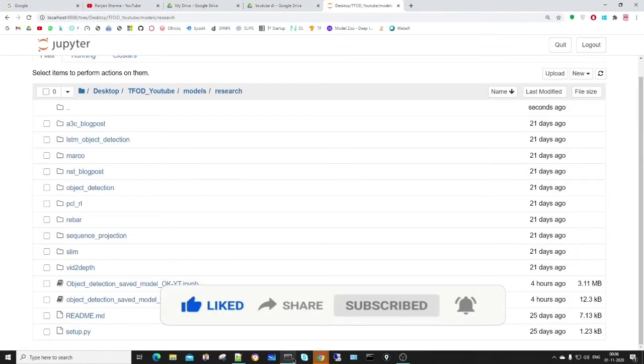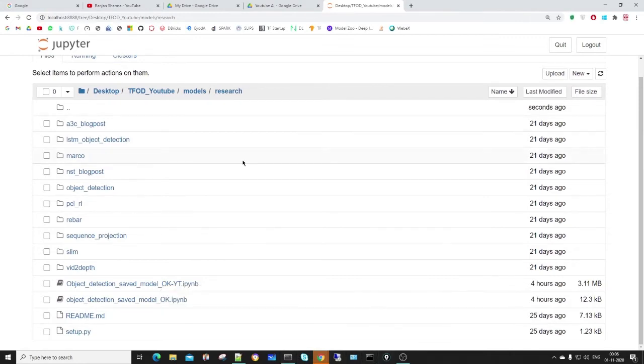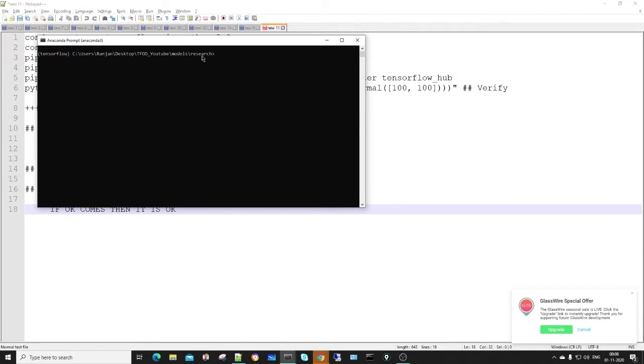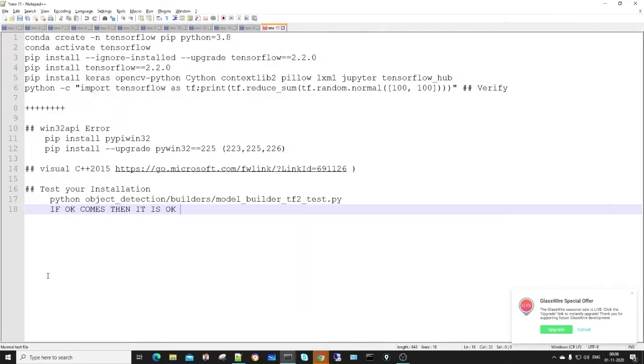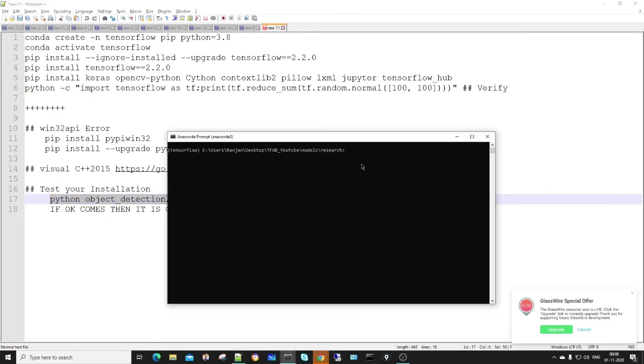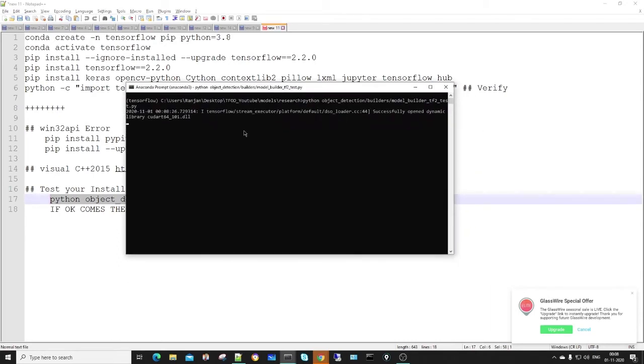First of all, to check whether we have downloaded the correct folder and file structure or not, I will open again in the Conda environment. I have to go to the research folder, and from the research folder I have to run one Python file, which is in the object detection folder, in the builder folder, and this is the file name. This is just for testing whether we have correctly installed our setup or not. So I will run this file and let's see if it is giving me an error or not.